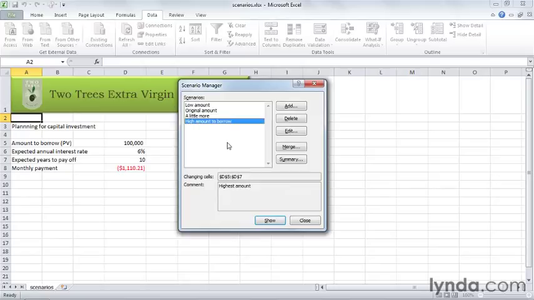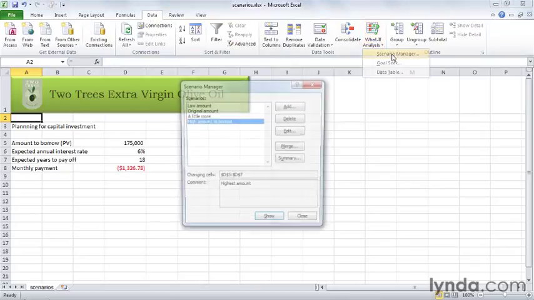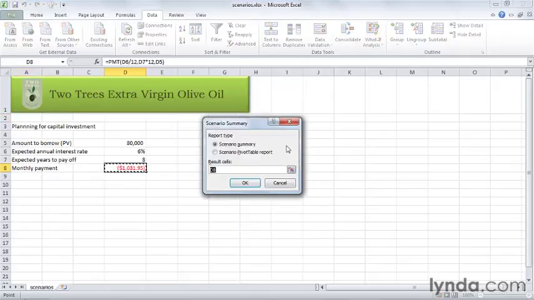So how do we go and use them? Just double-click any one. Double-click the original amount, the low amount, a little more, high amount. Now, let's say if you just want to leave it the way it is, you can click Close. And at any time, you could go back to the Data tab, back to What If Analysis, and bring up the Scenario Manager, and just continue looking at them. But wouldn't it be great if we could see all of these all at the same time? Click Summary, and this asks us, what kind of summary do we want? We could have a traditional scenario summary, or we could take everything and put it into a pivot table report. We'll talk about pivot tables later in this course, so let's choose Scenario Summary.